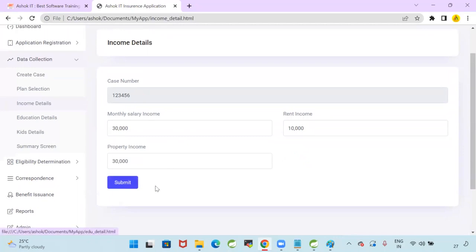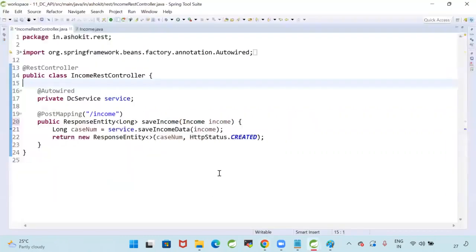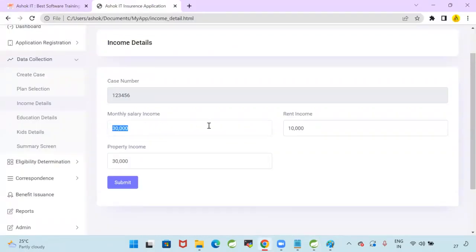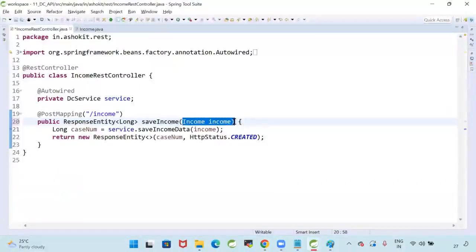When I click on submit, what will happen? These 4 fields' data will go from front end to back end. In the back end, how am I representing that data as an object? Am I taking integer case number, double salary income, double rent income, double property income? No. What am I taking? As an object. Simple. Observe. 20 apples are coming. I'm not taking 20 apples one by one. Keep them in the basket or keep them in the packet. Give me the packet. I will expect the packet as an input.